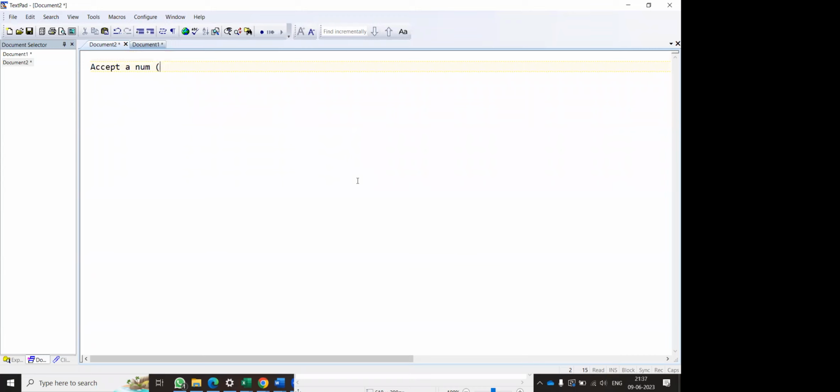So this number could be 2, 3, 4. It can be any values. I'll just write positions. Next, I will say start a counter. Declare a variable for count. So this is my counter to go from 1 to 10. And I will say let the count value be 1.